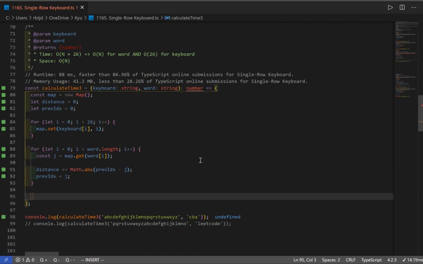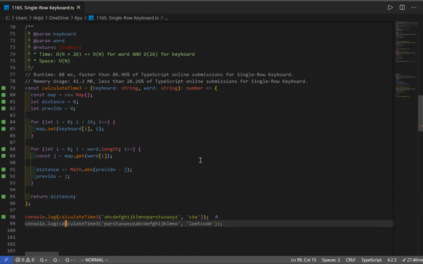And now we need to return our result, which is distance. And as you can see, we have our result. Uncomment this, we have 73, and that's it for our solution. Now let's go over this one more time. This also has O of n for time because, again, the length of the keyboard is going to be 26, which is constant, and we want to drop constants when we calculate time complexity, and the number of alphabets is never going to change.